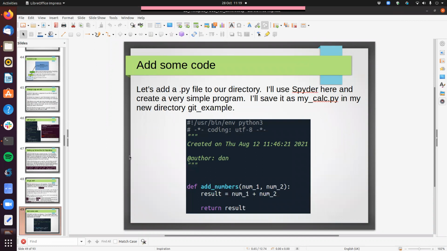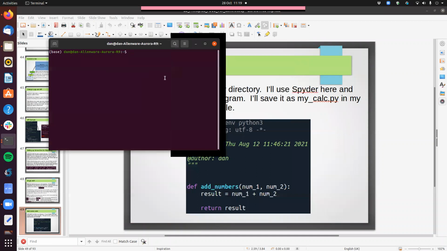So the first thing I'm going to do is add a very simple .py file to my repository. I'm going to show you how you stage and commit that file. So I'm going to switch over to Spyder now. I'm just going to open a new terminal to do that.